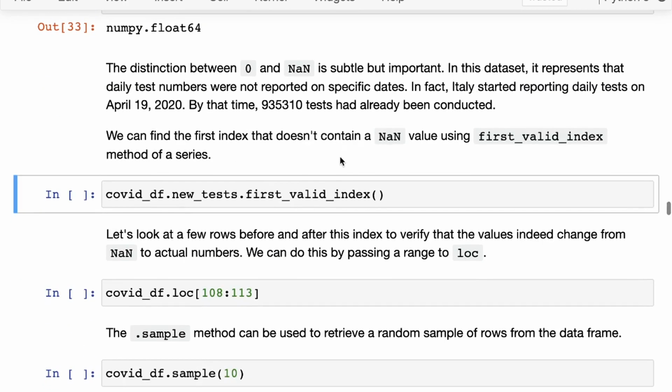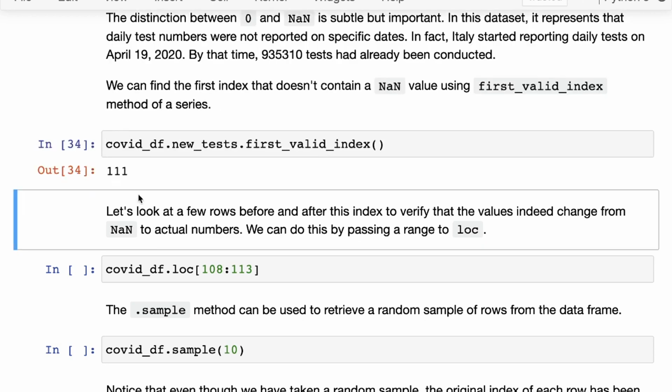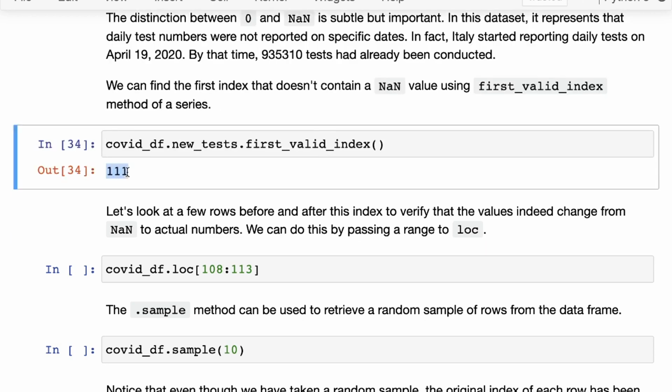Okay. So when you see a bunch of NaNs in a column, for instance, a column like new tests, the first thing that you might want to do is identify where the first valid index begins. You can check that by simply getting the series, covid_df.new_tests, and calling .first_valid_index on the series. And here it tells you that the first valid index is 111.